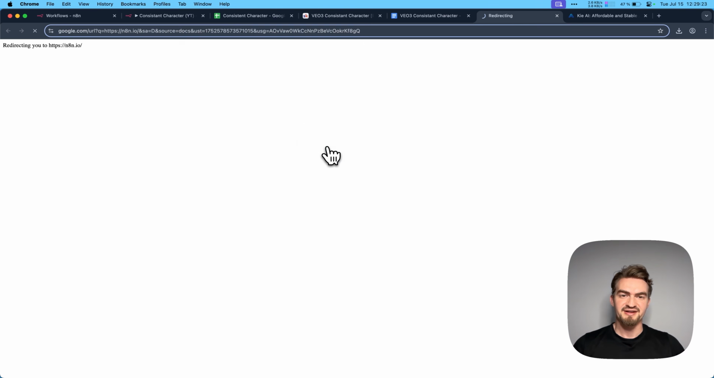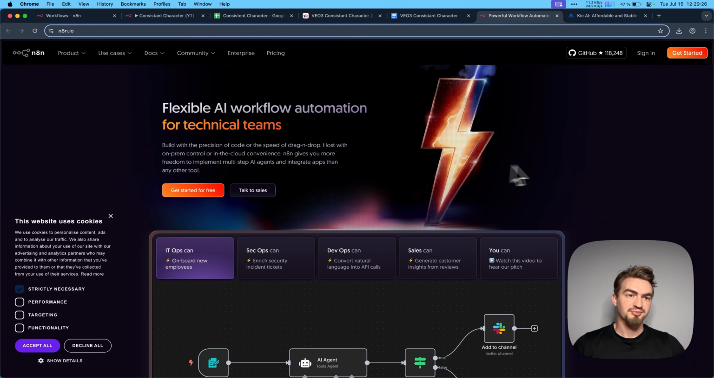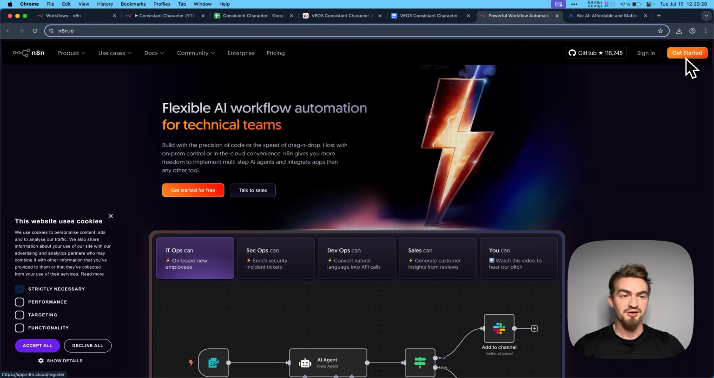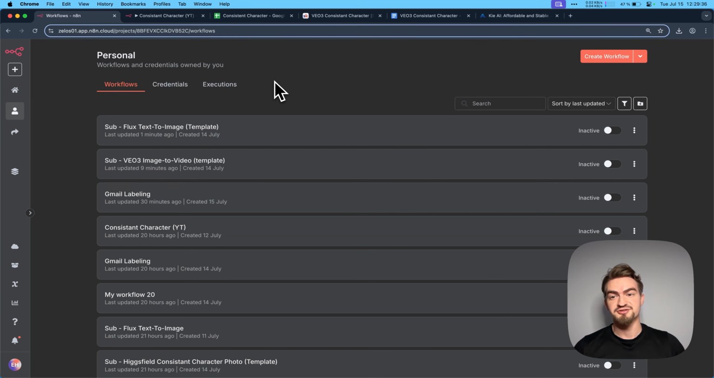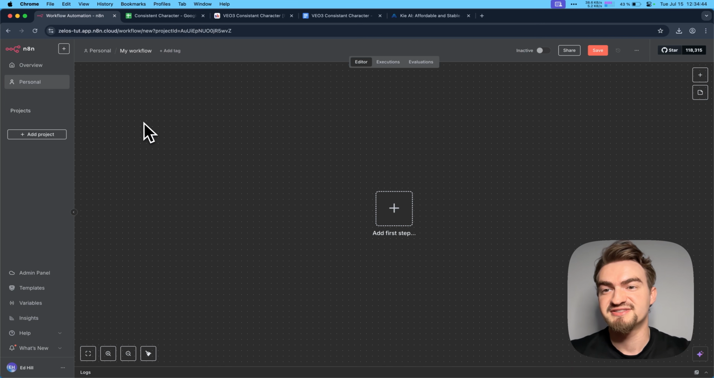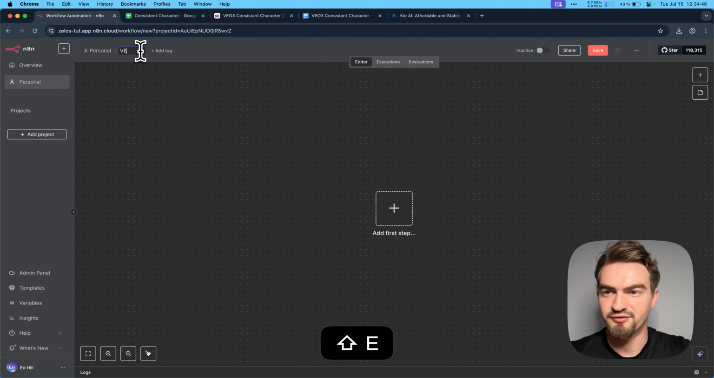First, we open up n8n and create a new account by clicking Get Started if we don't have one, or click Sign In if you already have one. Once you're signed in, you should see this screen. Here, click Create Workflow. First, let's give this workflow a name, like VEO3 character.